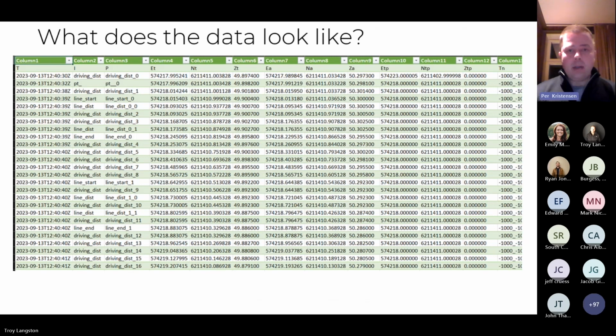This could be what a CSV file looks like. It's just an example. Pretty sure most of you are familiar with CSV files. But there you see logging of the driving distance, logging of the line start, logging of the line end, and so on.